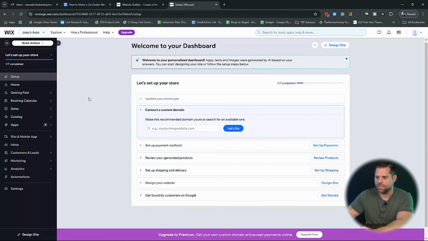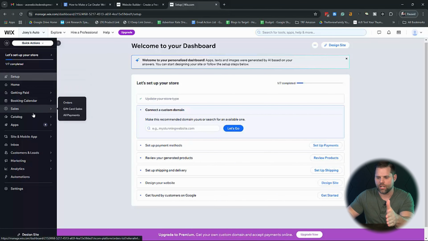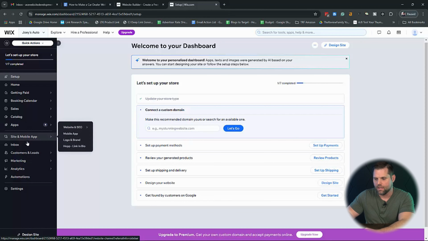But before we go into it, I just want to say, this dashboard here has all the different functionality that you can have. It tells you everything: your catalog, which tells you all your different products, in this case your vehicle inventory, apps if you need any other apps for third-party things, inbox emails, customers and leads.